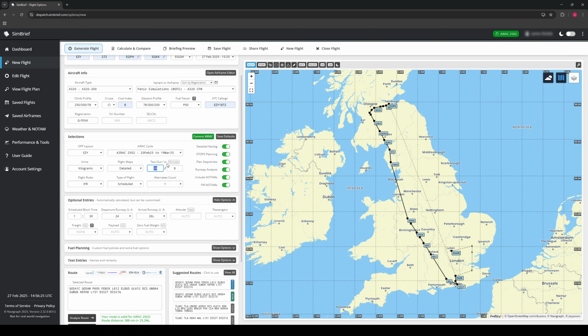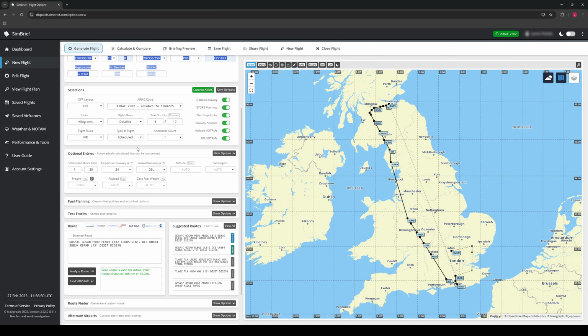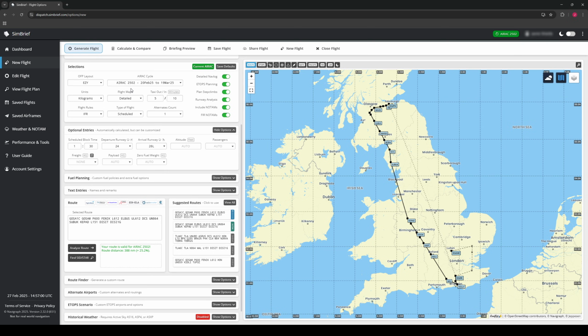Taxi out time, I'm going to reduce this down to 5 minutes because Edinburgh is quite a small airport. I don't anticipate too much time on the taxiway. And then similarly with Gatwick, quite a small airport, we'll just increase that slightly to 10 minutes. Obviously larger, busier airports where you've got longer routes from the runway to the stand and vice versa, you want to make sure that you're factoring in enough taxi time just so your fuel planning can be as close as possible. We're on an instrument flight rules flight today. You can also set up visual flight rule flight plans on SimBrief. And that is going to conclude the selections part of the flight planning.